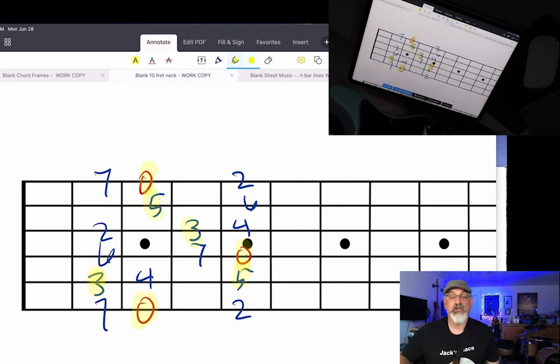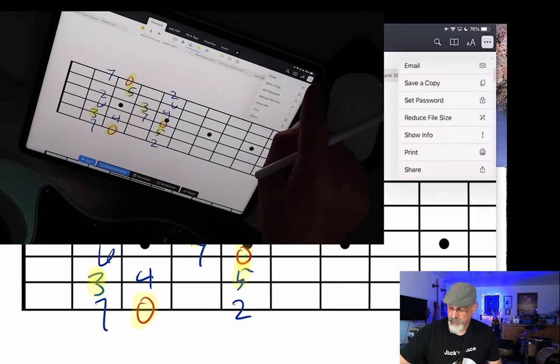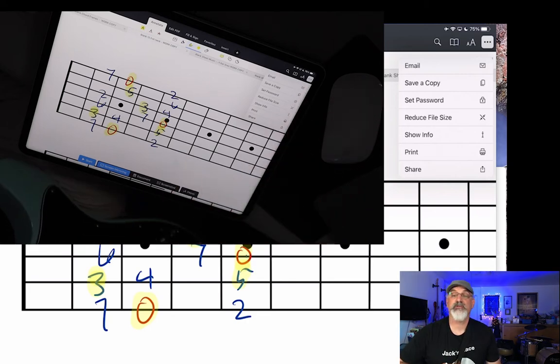It is really, really nice to be able to go through and color code everything on the fly. And then once we're done with this, I can always hit the 3 dots up here, and I can hit email. And when I do that, I can just email out to the students a PDF that they can print at home or work on at home.